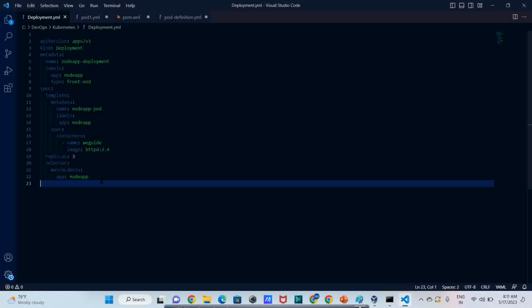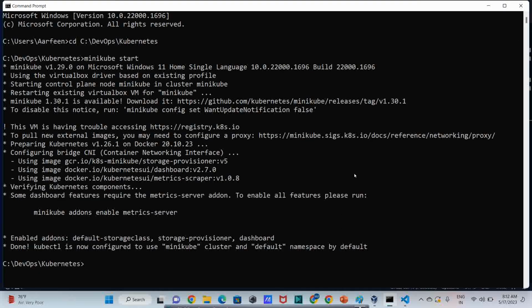Why are we using a selector? It should be the same name as in the label. Label and selector are both related. Whatever you have given in the label should be in the selector. So matchLabels should be app equals node app. That should be the same. So this is the actual deployment object.